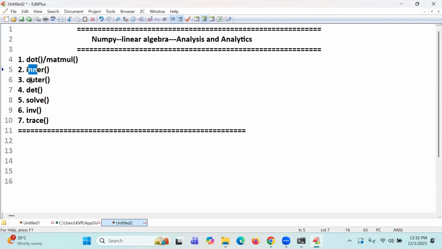Here, inner product as well as outer product. Determinant as well as what? Solve, then inverse, then trace. These are the linear algebra functions. Spell out once. What are the linear algebra functions? Dot of or matmul of, inner of, outer of, det of, solve of, inv of, trace of. These are the things we need to go for.